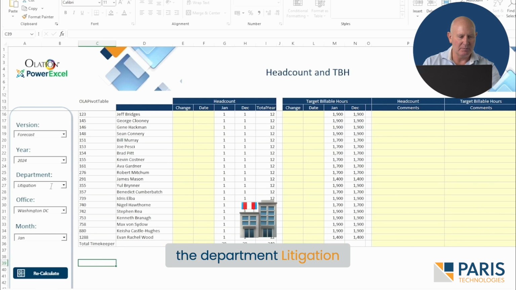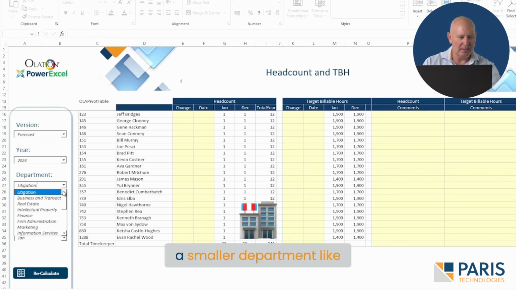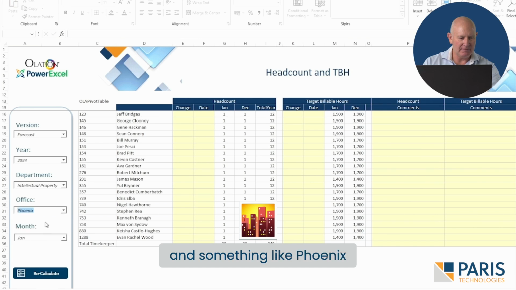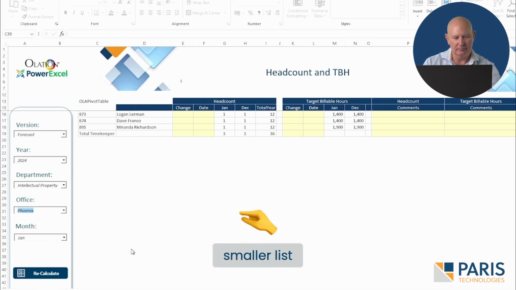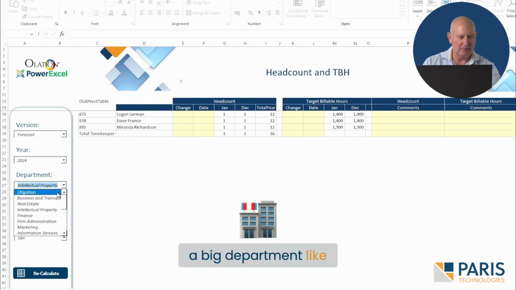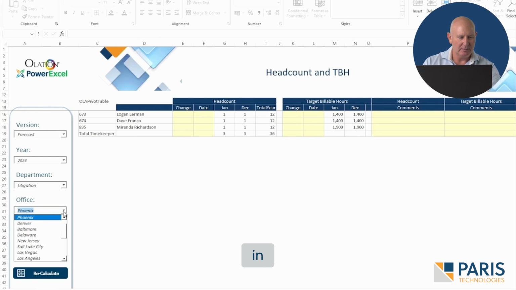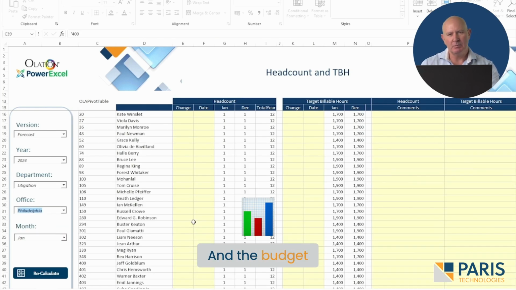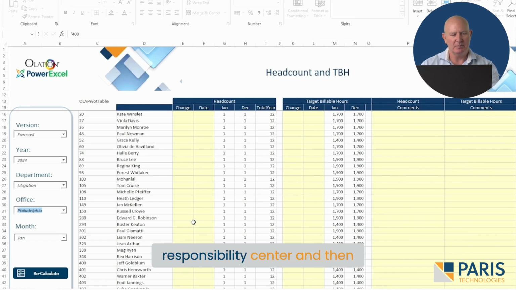This time we've got the department litigation. If I look at a smaller department like intellectual property and something like Phoenix, we should get a smaller list. But if I'm in a big department like litigation in Philadelphia, we're going to get a longer list. And the budget contributor will choose their responsibility center, and then they'll just run down these lists very quickly.